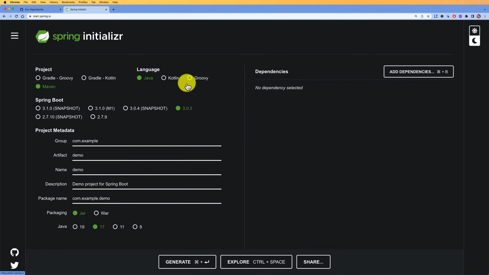Then you can specify which programming language you want to use to implement this project. And in our case, we will be using Java. You can also use Kotlin or Groovy. And then you need to select one of the Spring Boot versions. So we have here the 2.7.9, and also we have the most recent version, which is Spring 3. And we also have the 3.1 and 3.0 M1 and Snapshot versions, but they are not final yet. So we will be using the 3.0.3 version.